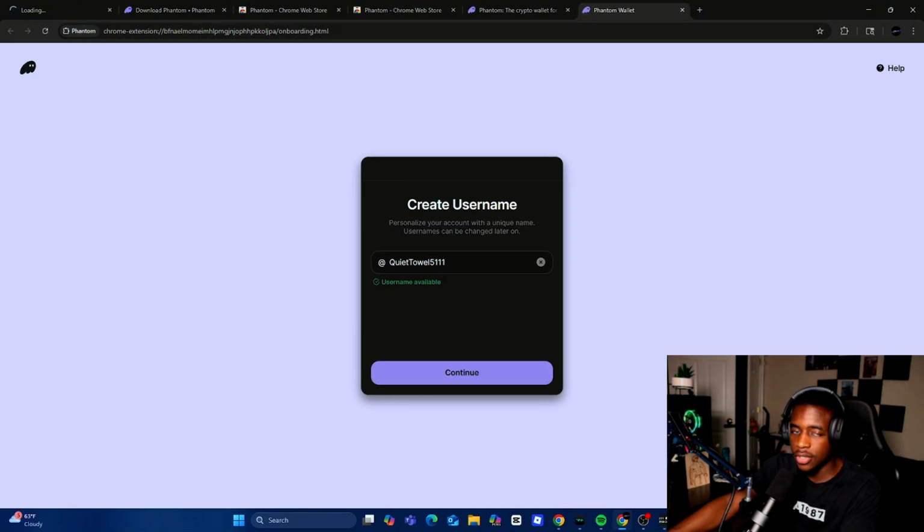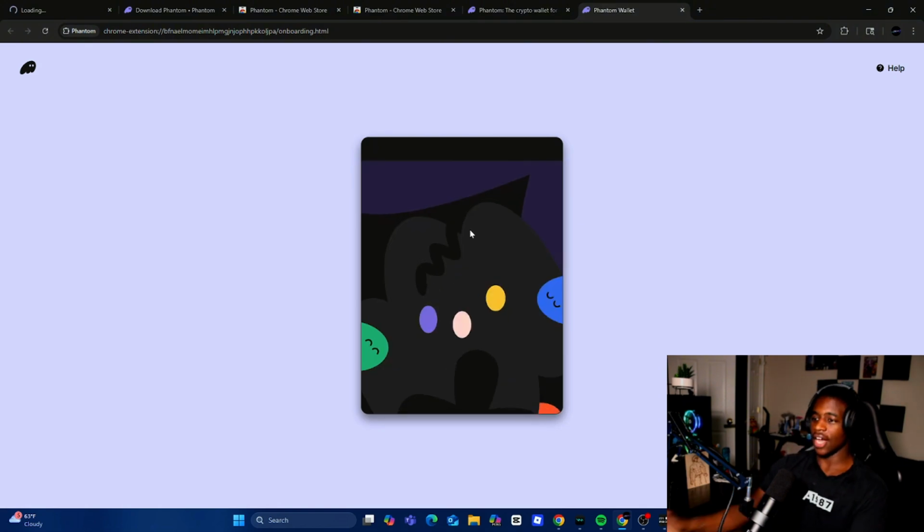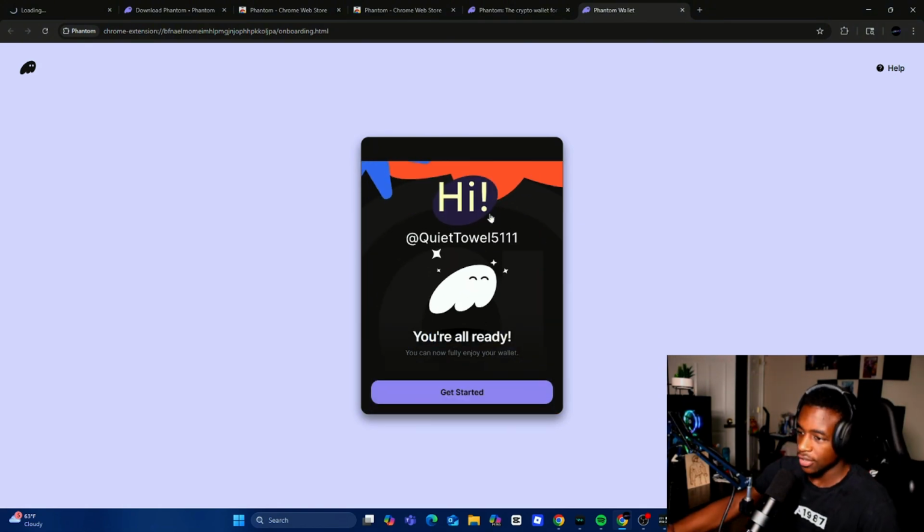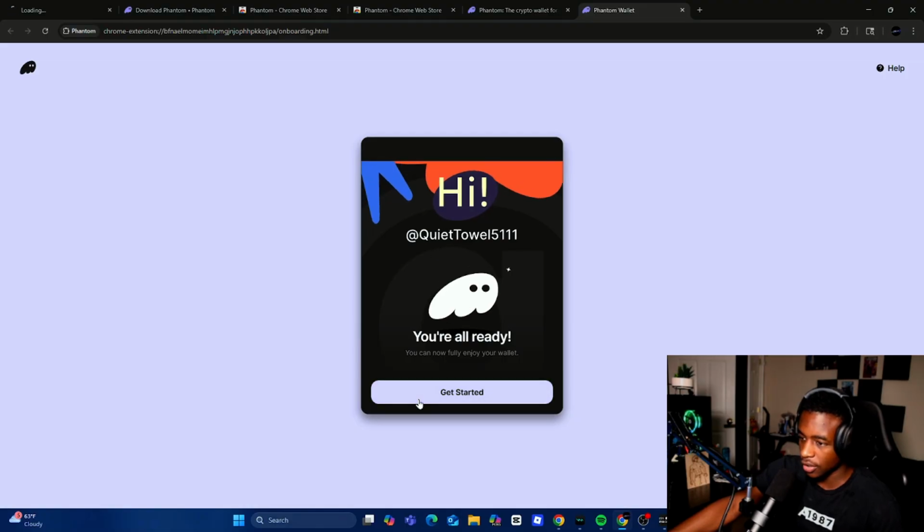It gives you a recommended username, but you can change this to wherever you feel comfortable with. I'm just going to keep it as this recommended one right here and click continue. And now your Phantom Wallet is being created. As you guys can see, my account is ready. I'm just going to click the get started button.